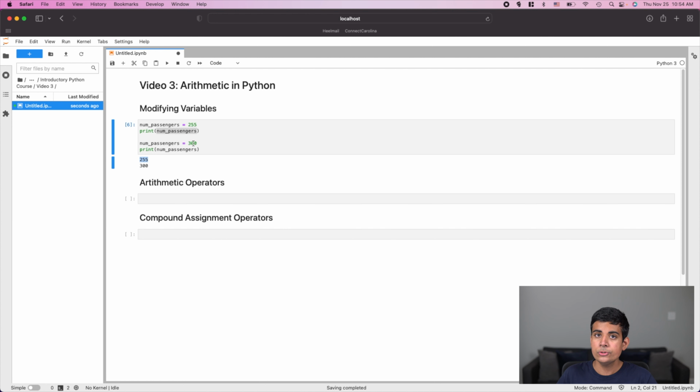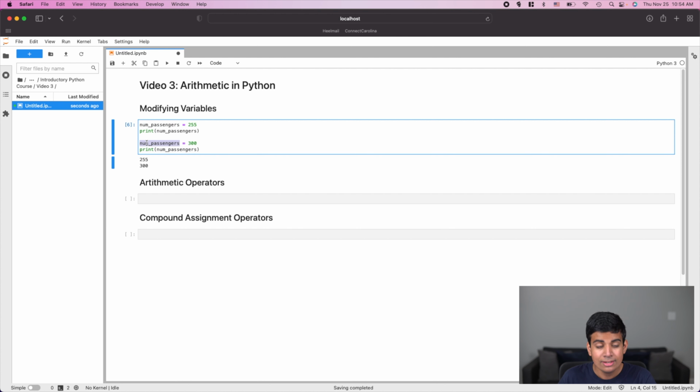So all you have to do to modify a variable is simply overwrite it. You put the name on the left side, the same name as you had before, the assignment operator, or the equal sign, and then the new value on the right-hand side. And this is, of course, very, very useful. Obviously, variables need to change and need to be modified all the time.